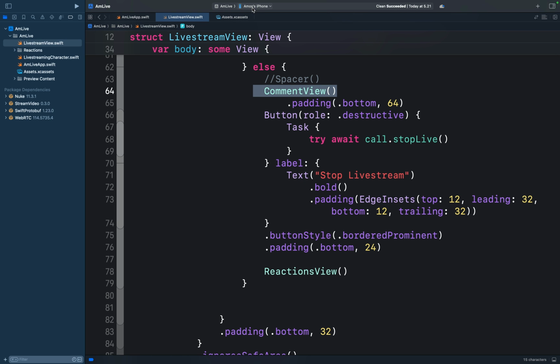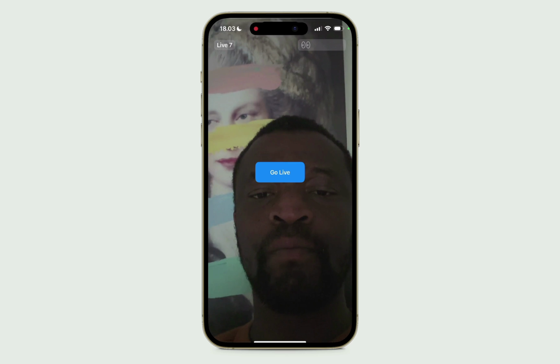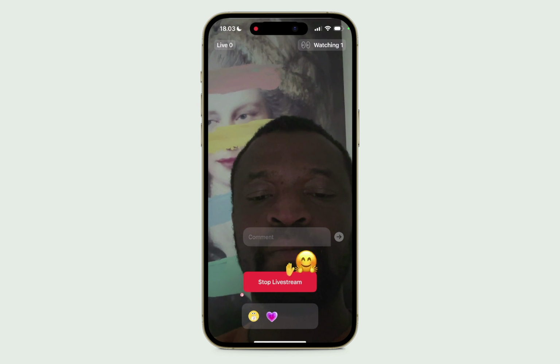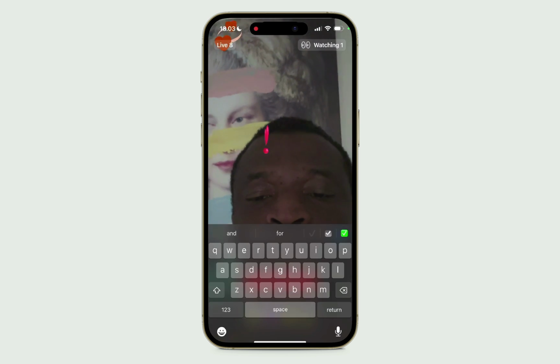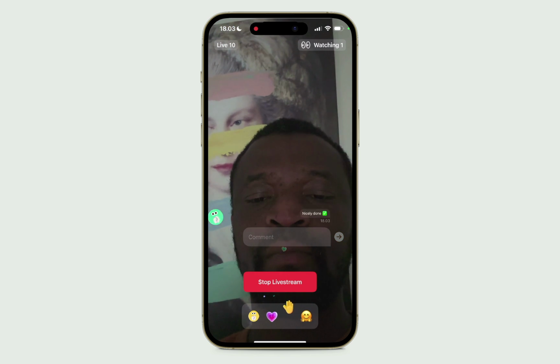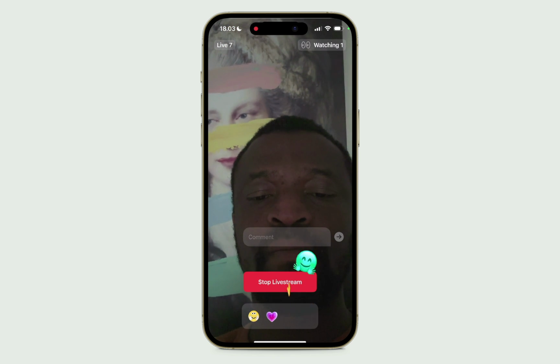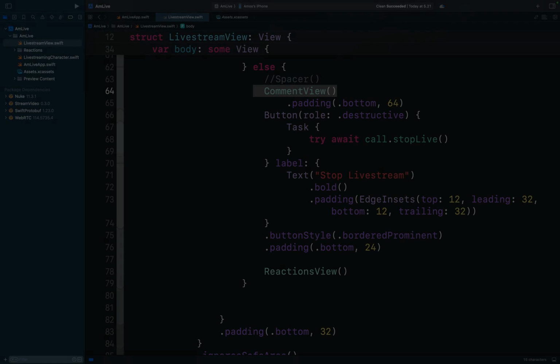So from the toolbar, my iPhone is still selected. When you run the app, the go live screen appears. And once you tap it to go live, we get the stop live screen containing the reactions and live comments field. So we can add live comments on this screen. This is how to render a live video from a host. Let's move on to the final section.